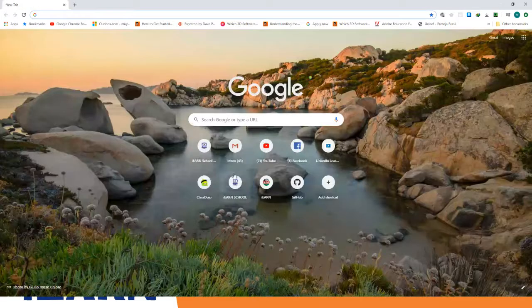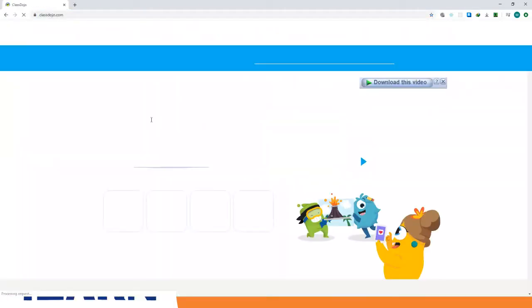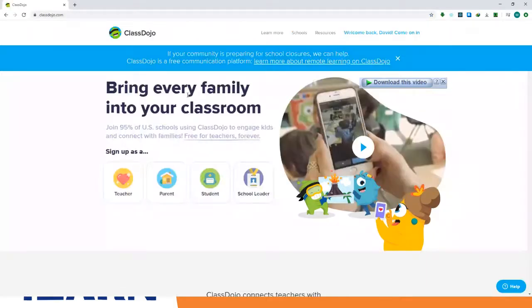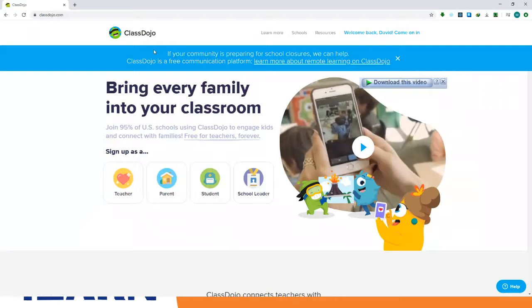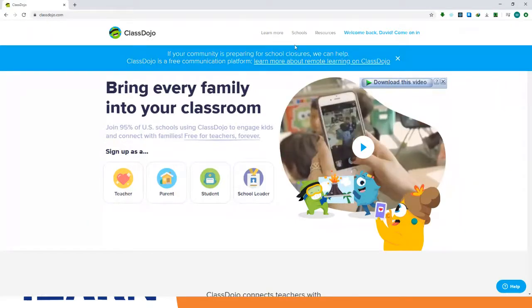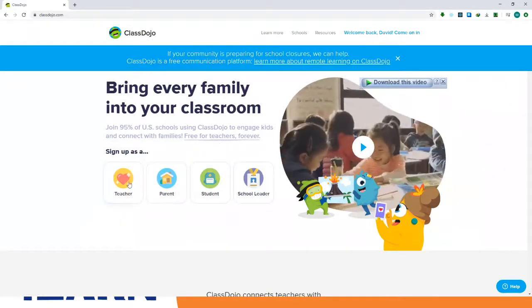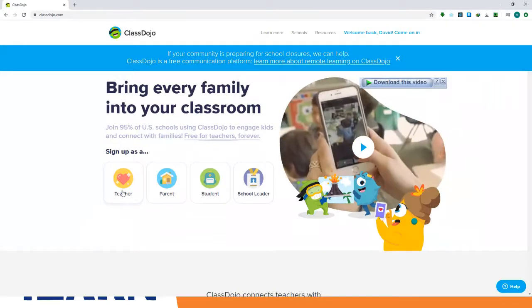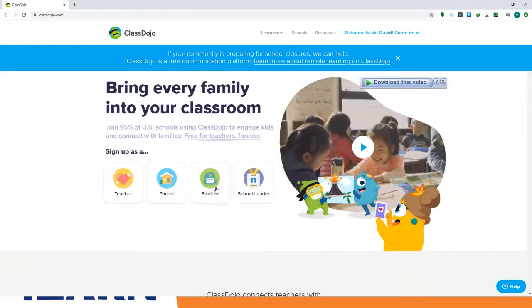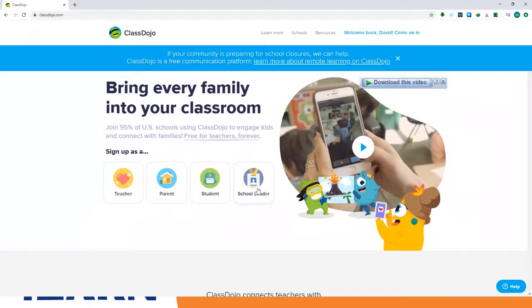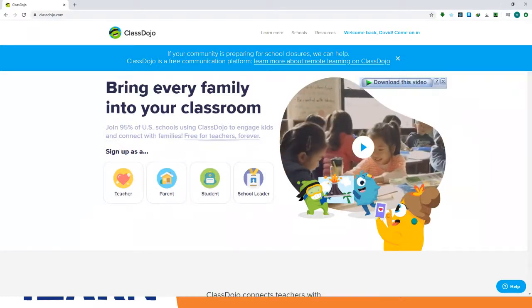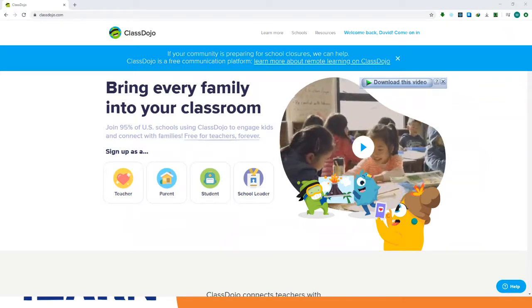classdojo.com. And when you're in classdojo.com, as usual, you can sign up or log in, and once you're logging in, you have a chance of logging in as a teacher, as a parent, as a student, or as a school leader. If you are in charge of the school, I think this is what we talked about, right?